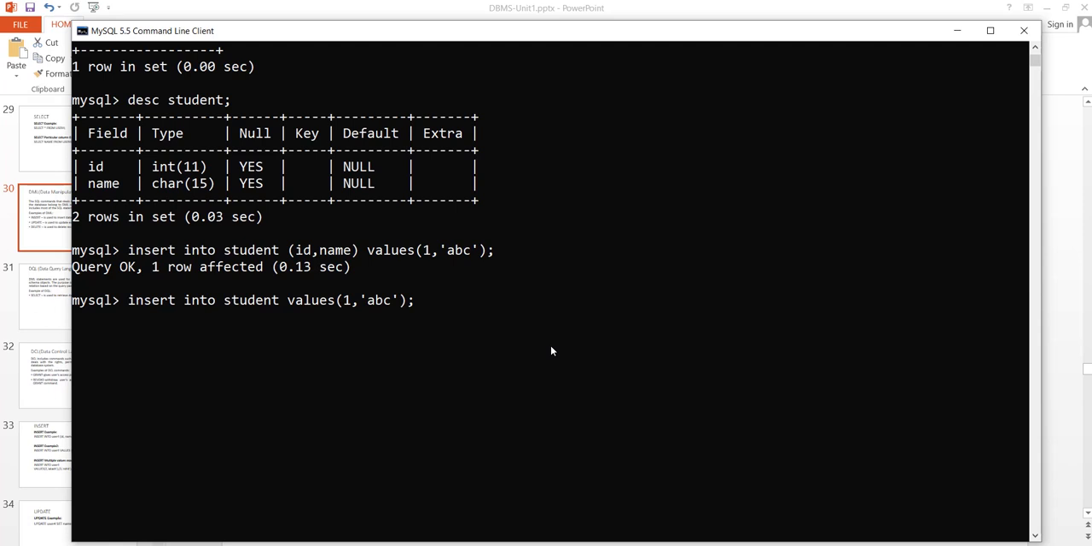Now this is the second way, in which we will remove the column names and we'll directly insert using values. So let's say PQR. So this is the second name. So it has been inserted, and the last way is to insert multiple values at once. So XYZ and MNO. So I'll change this to 3. So I have 4 values now.